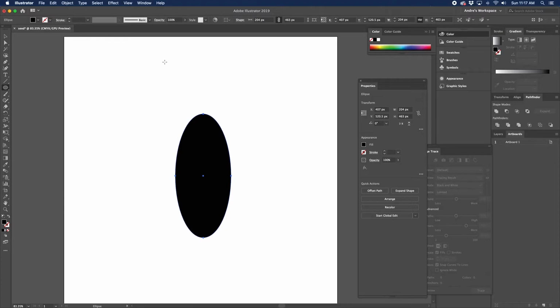Now you may be wondering, the hand and the seed that you saw in that GIF animation are both yellow. So why are we creating black graphics? And just to let you know, we will change those colors in After Effects. So right now I'm just making everything black.